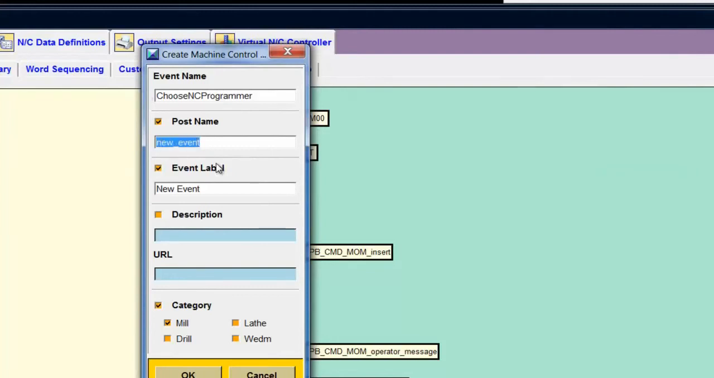You must also give it a post name, and then an event label. Note that these names and labels do not have to be different. I'm just making them different so that you can understand the possibilities.